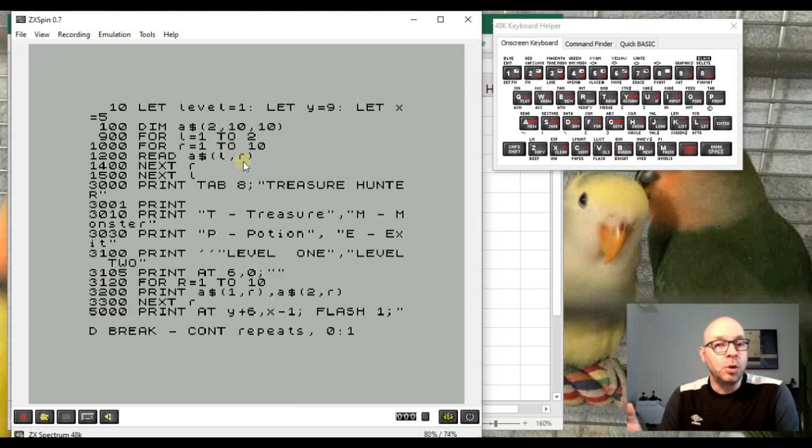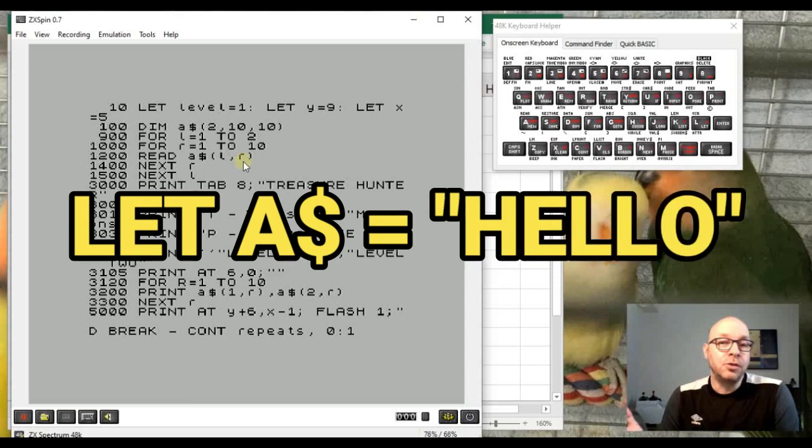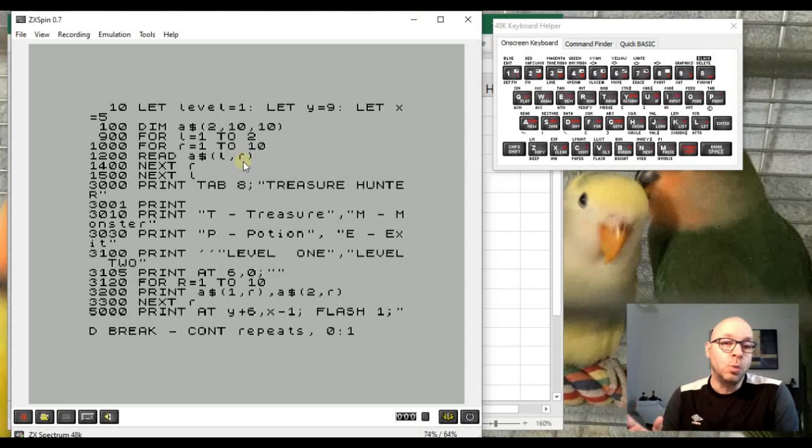Just as if we were assigning a single value to a string array, for example, we could say let a string equal hello. Hello obviously contains more than one character, so we assign all the characters at once, and we're doing the exact same thing here. When we read a string LR, an entire line of characters will be assigned into that a string element.